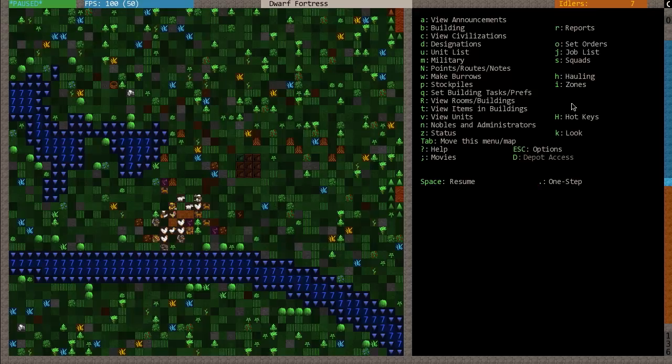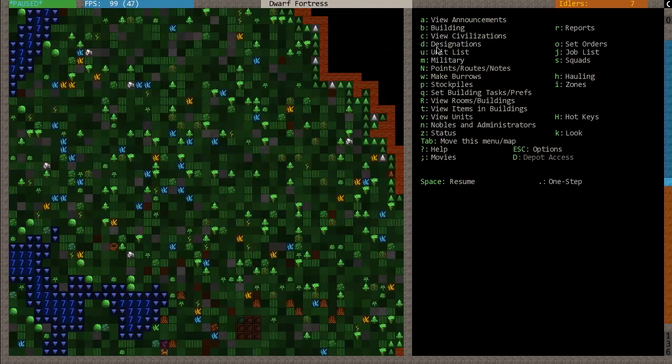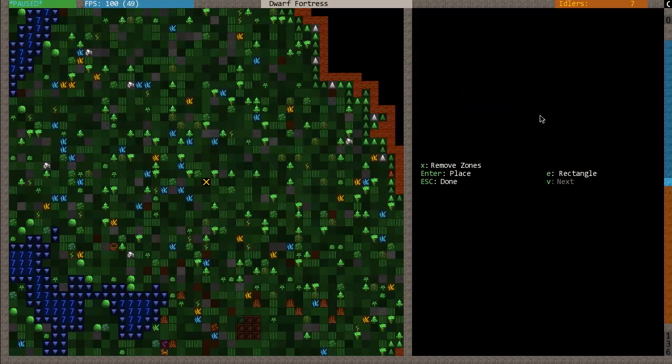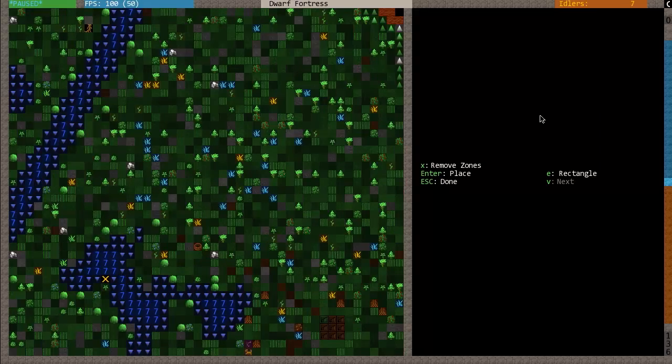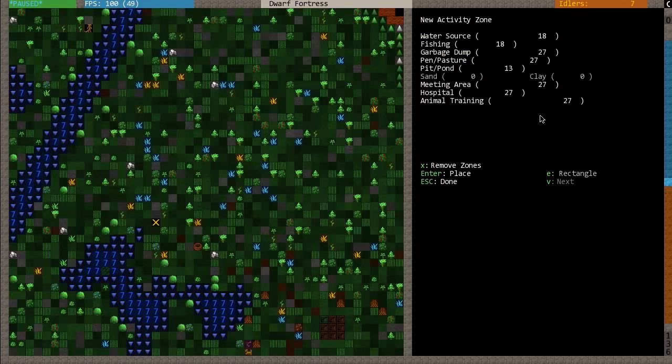I'm going to introduce you to a new hotkey on here, and I'm going to show you how you can add animals to it. So what I'm going to do is set up a pasture, and the way that you set up a pasture is with the zones hotkey here, I. So I'm going to press I. I'm going to designate an area, and I'll make a largish area, and I'll even have it encompass part of this little pool here so they can get some water.